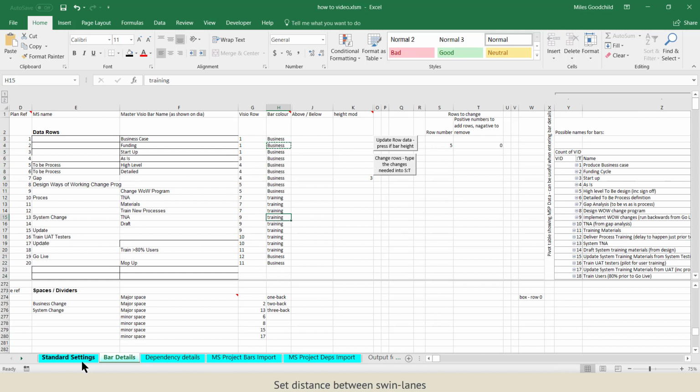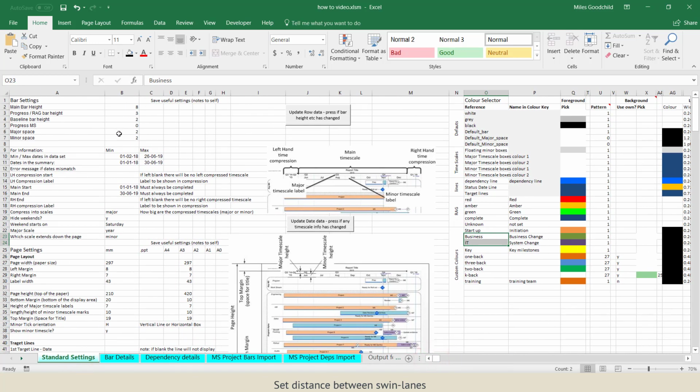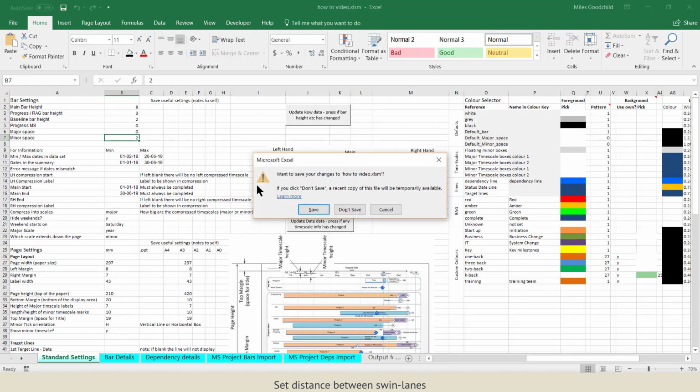One minor change that I want to make to this plan on a page is to close the gap between swim lanes. To do this, we simply go back to the Standard Settings tab and change the value in the major space to 0. OK, that's all the changes made. Now let's see the result.